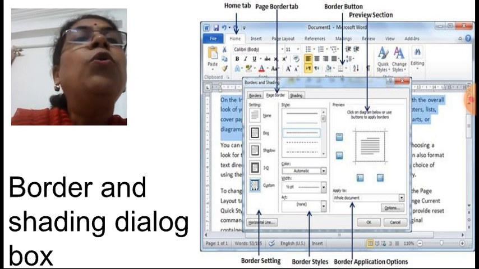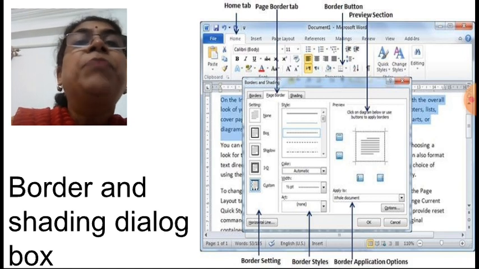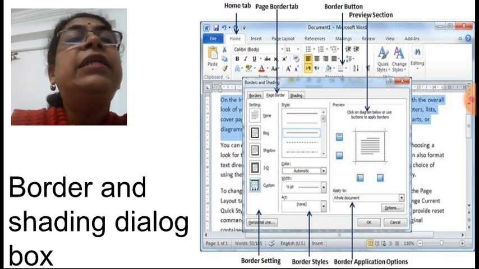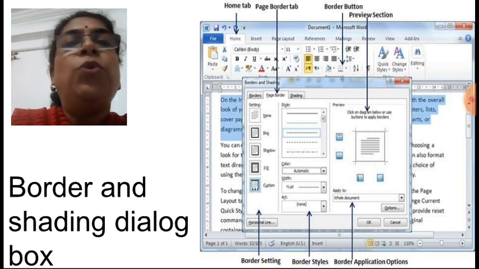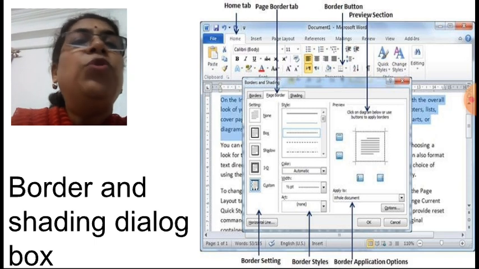Now here are the Home tab, Page Border tab, and then the Page Border button and the preview section. See, in the preview section, whatever borders or options you are selecting get displayed there, showing how your text and the selected border options will look. That is in the preview section. So here, firstly you have to select the borders. If you want to give a page border, or a border for the paragraph, accordingly you have to select the option.